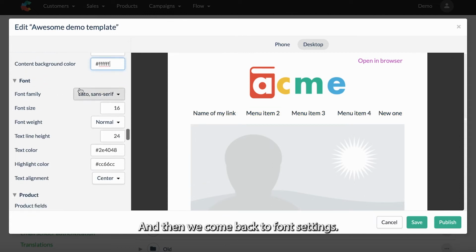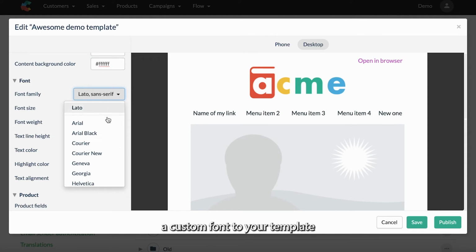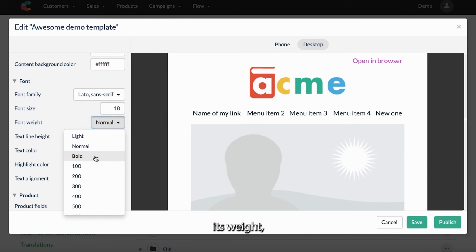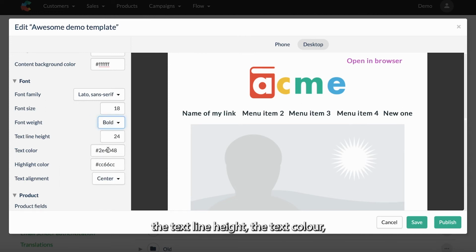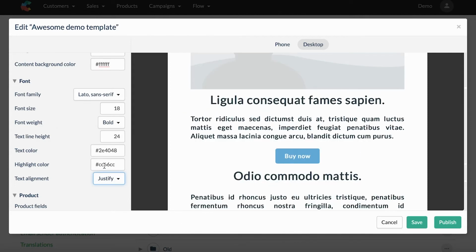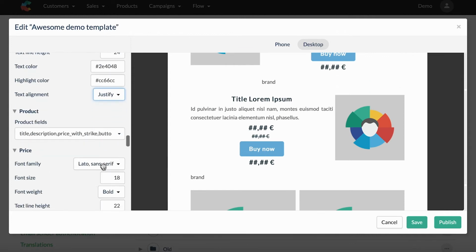And then we come back to font settings. Here you can choose which fonts to use in the template. If you earlier added a custom font to your template, that will appear here at the top of the list, just like our custom font Lato does. Here you can change the font size, its weight, the text line height, the text color, highlight color, and the text's alignment from left to center to right or justified.